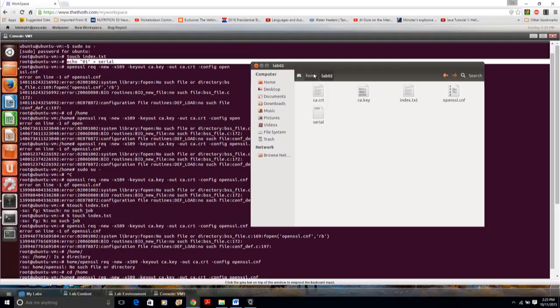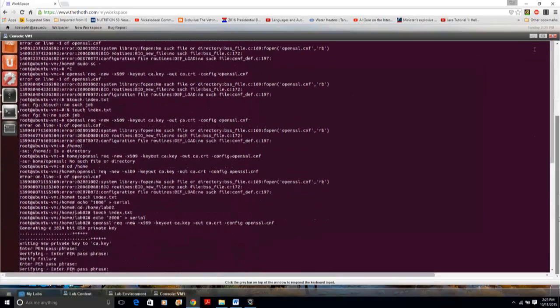So after I created that, I needed to create an empty file. But before we do that, we need to make sure that we're in the lab02 directory by typing in cd /home/lab02. And I'll show you that right here.